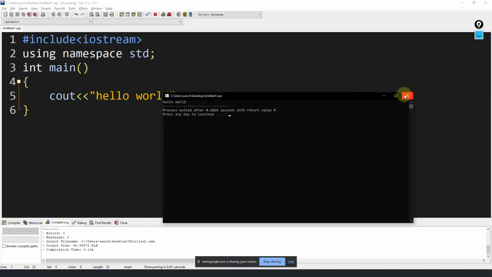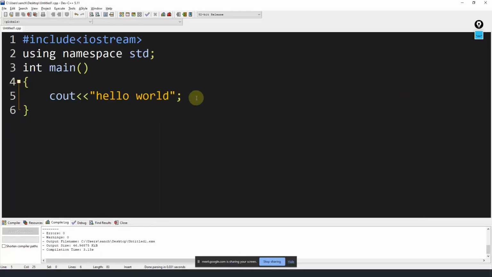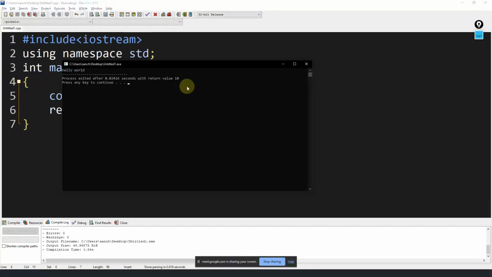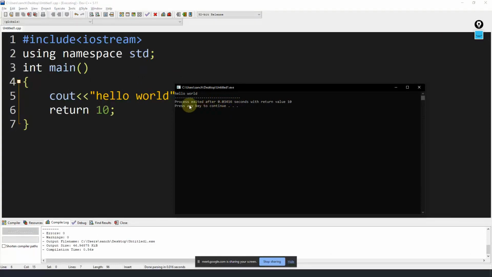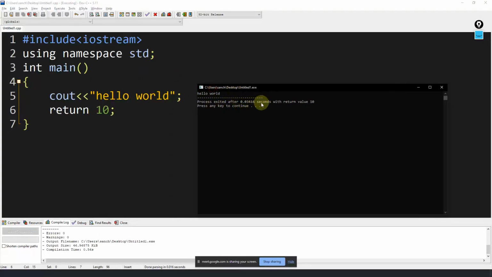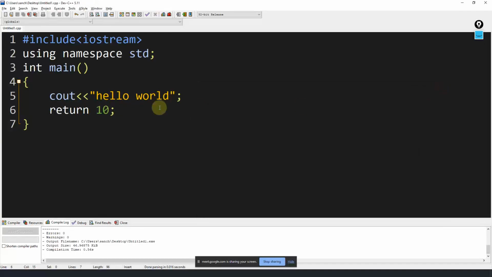So let's say I want to give return 10. If I press enter, you can see the code exited after this much seconds with return value 10. So it gives the same return value that I'm returning over here. So what does this return basically mean? This is a very simple thing: it could return something if you are returning anything.